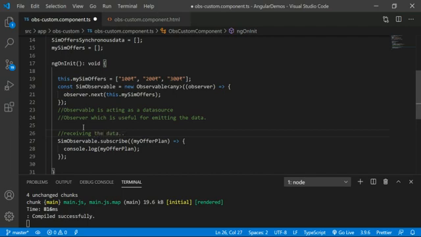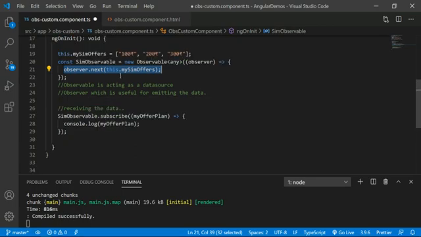Okay, I am receiving the data right now. Here I am passing the data. By using observer.next, I am emitting or passing the data. You can say passing, emitting, or sending. Here I am receiving, or you can say I am listening. So here I am receiving the data, or you can say I am listening to the data.